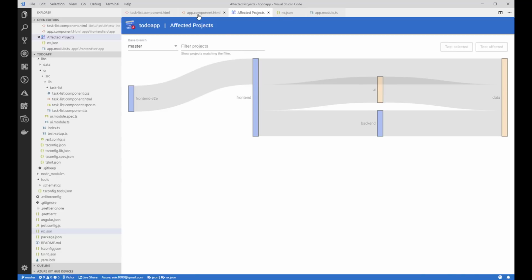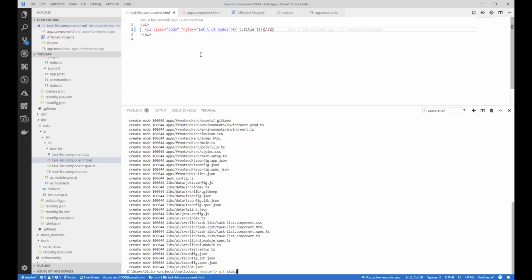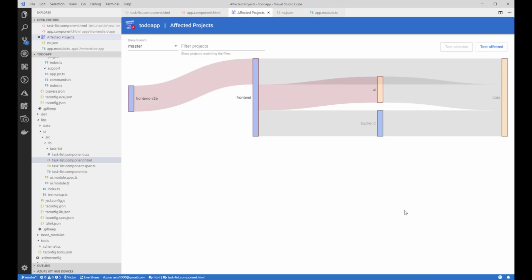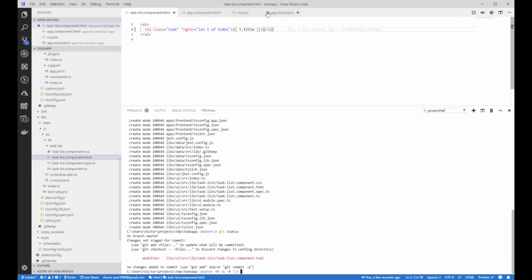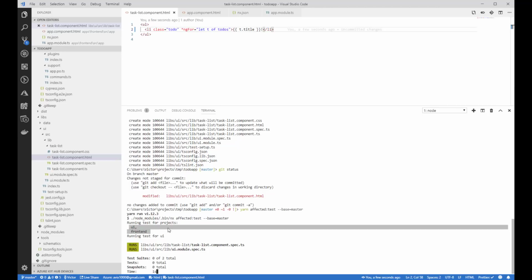If I go to a file, any file really, and introduce a change, say I added a bang here, I made a small change in this task list component, as you can see. Nx knows about this change. If I go to the affected projects screen, I can see it knows that the UI has been touched and that the front-end project is affected, but the backend is not. I can retest the affected nodes by clicking on the button, or I can retest all the affected nodes by using the terminal. As you can see, it's only retesting UI and frontend, but not the backend.